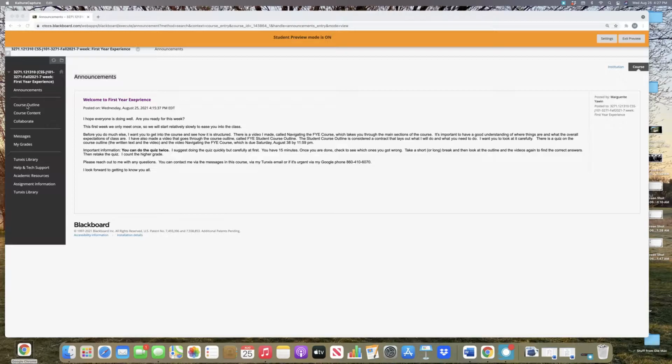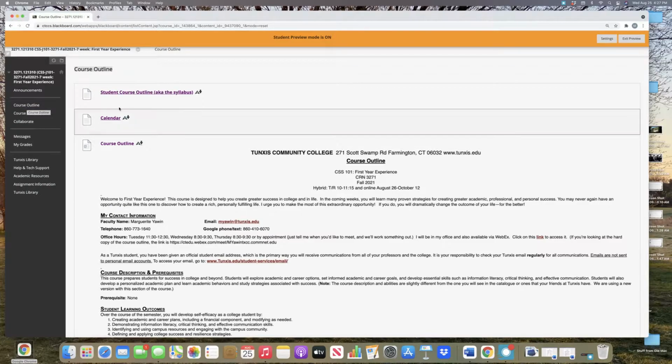Then the next major topic, if you look over on the left hand side, is the course outline page. What I have is the student course outline, which other schools call the syllabus, the calendar, which is part of the outline but I thought I'd make it a separate part, and then I have the course outline.